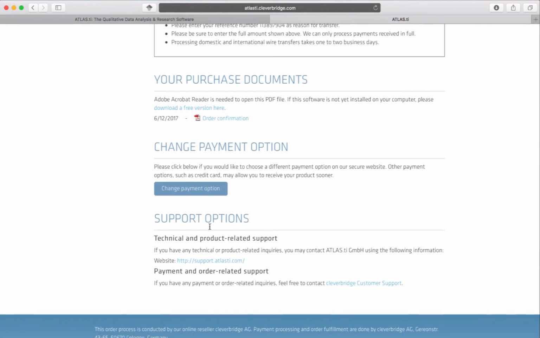And in case you change your mind about how you would like to pay for your license, you still have the option to change your payment here. So in case I decide that I'd rather pay with a credit card because I'd like to receive my license right away, I can still do so by just clicking here.